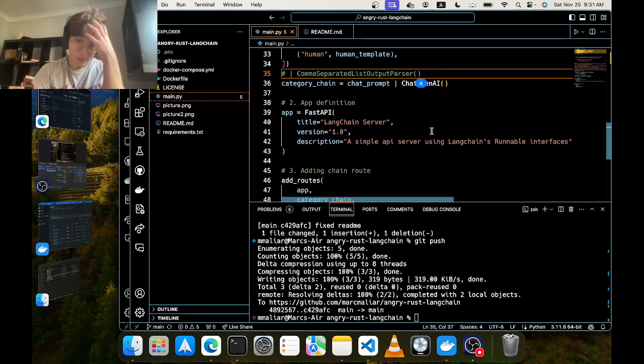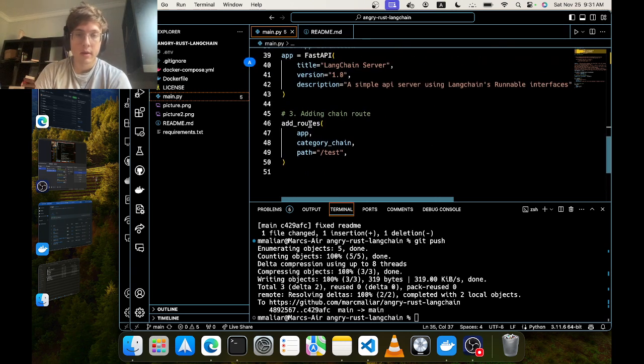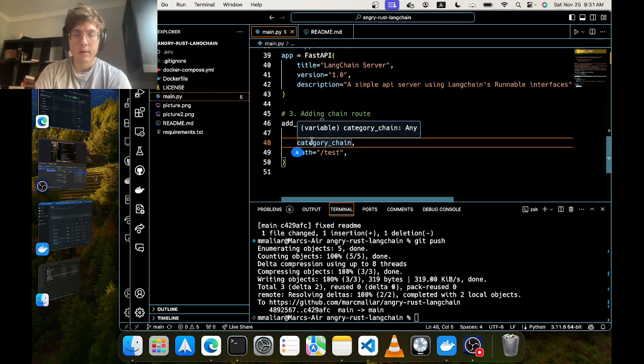So then here's the FastAPI definition. And this was interesting. This category chain is a function. Yeah, it's a function, probably. It provides not only a route, but it also serves content. It serves HTTP, JavaScript, whatever.